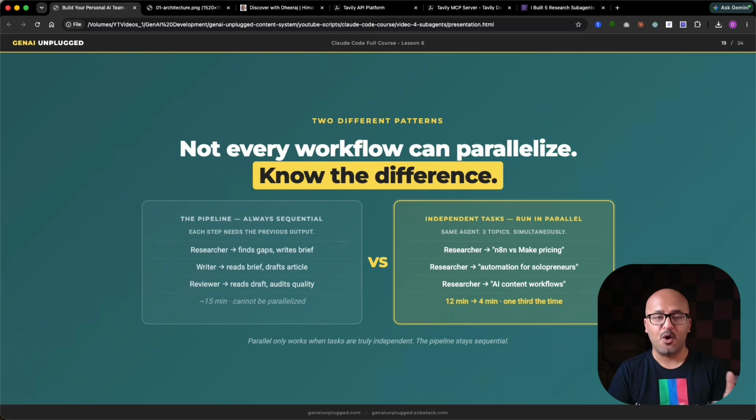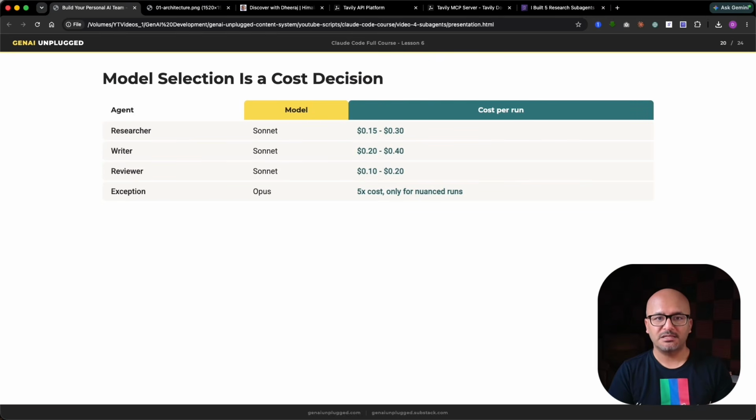Again, like I said, not every workflow can be parallelized. This one was a sequential pipeline, but for independent tasks like researcher or writer, if the research has already happened for multiple types of content pieces, then you can run the writer in parallel as well. So instead of 12 minutes, in 4 minutes you would get 3 articles in place. On model selection and cost, you can see for researcher and writer I have Sonnet, and for reviewer I have Sonnet again. There could be exceptions where Opus can be used.